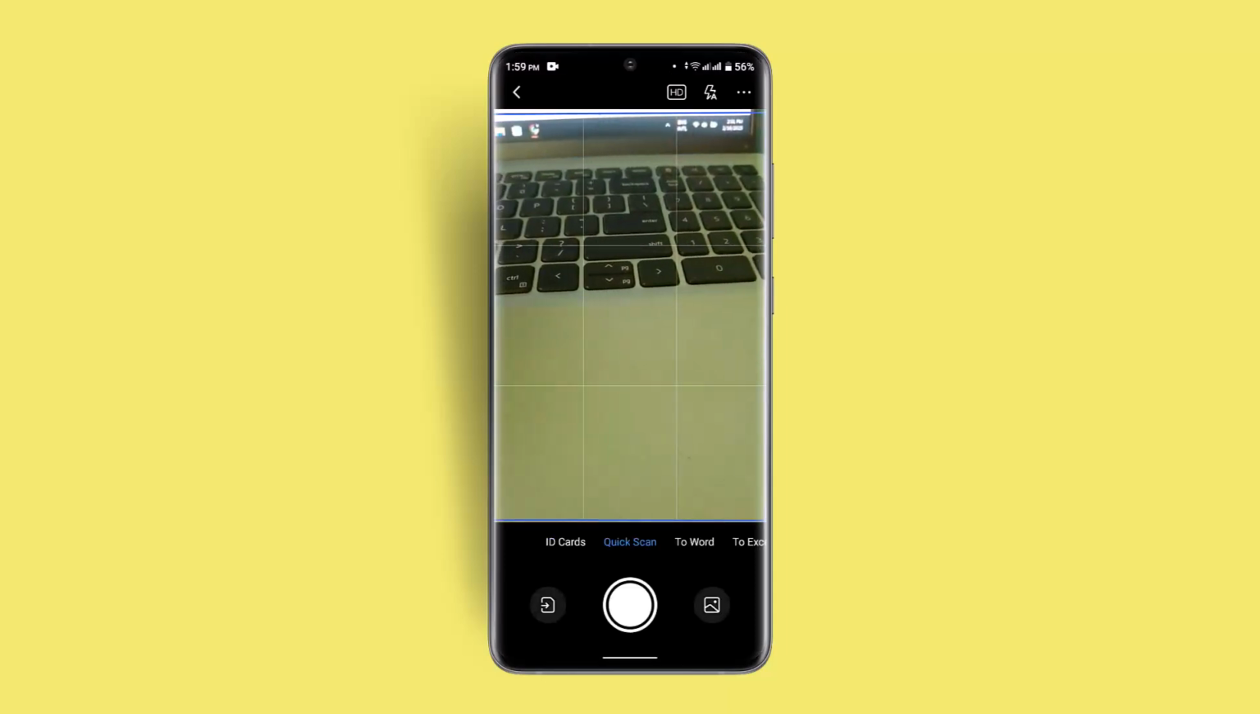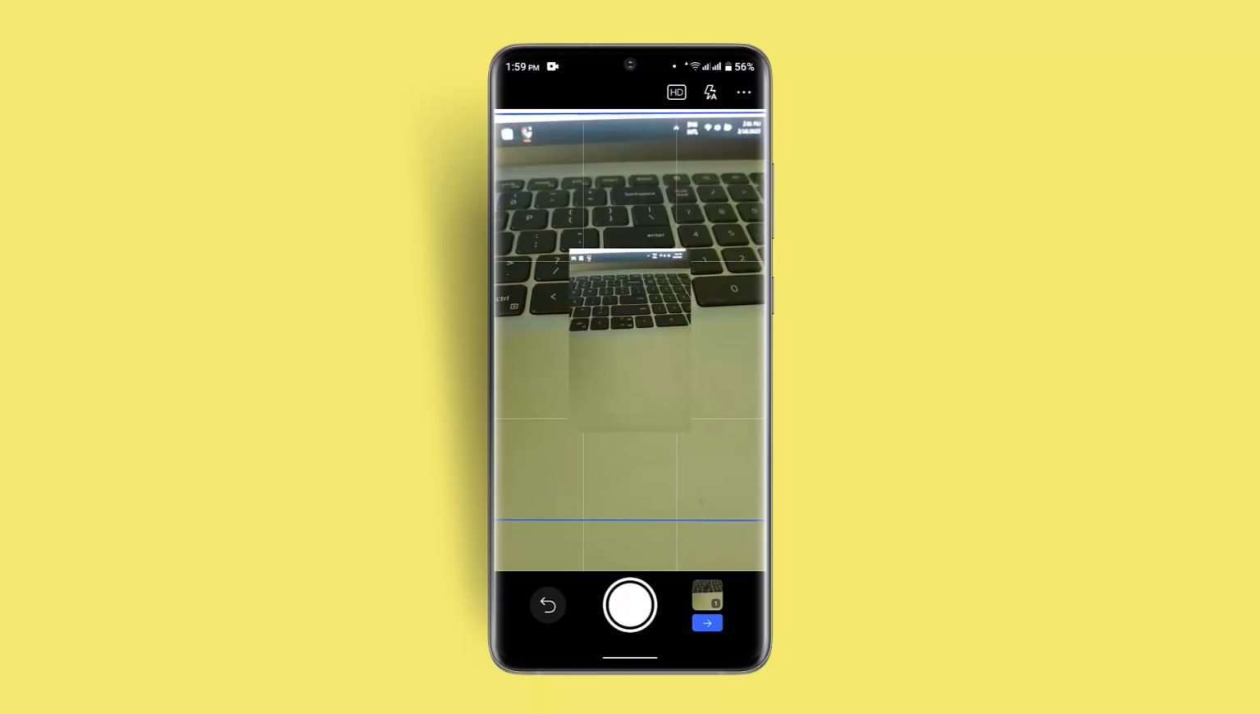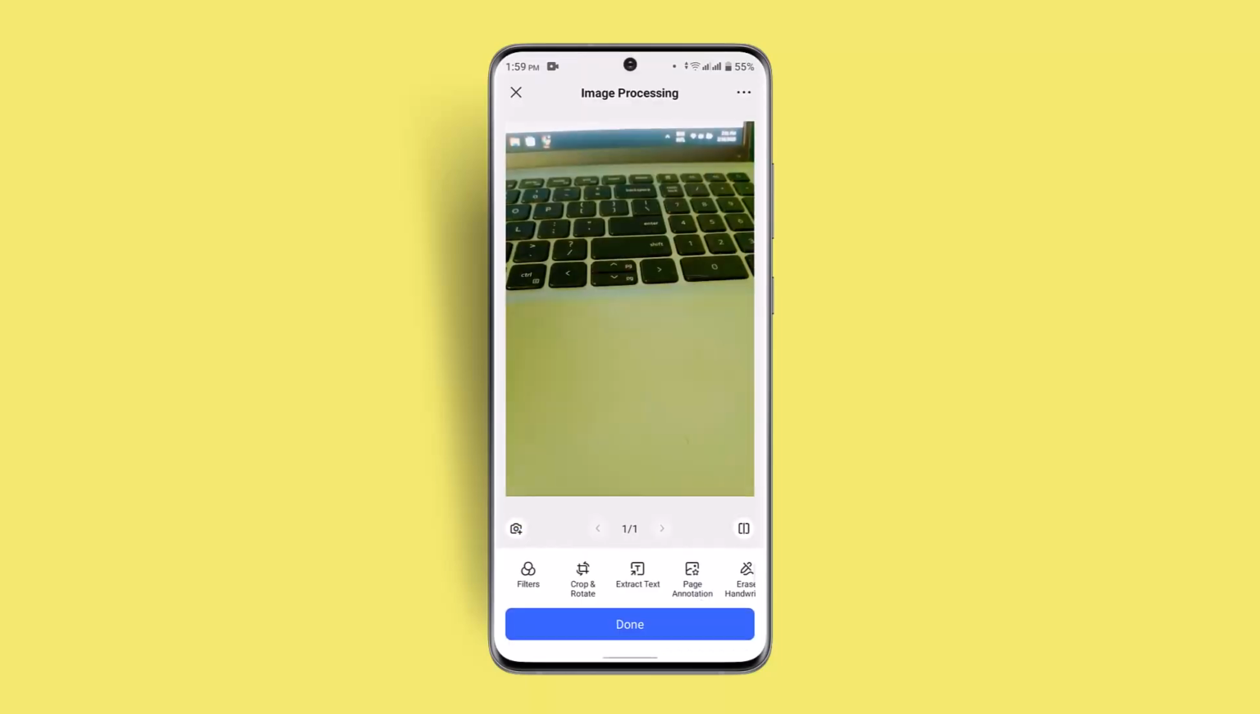Now let's consider this is your background. What you want to do next is press on this white circle right in the center. Now you've taken the picture of your document, or you've actually scanned it. Now let's see, this is the only one that you want.